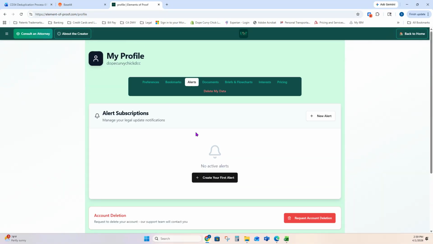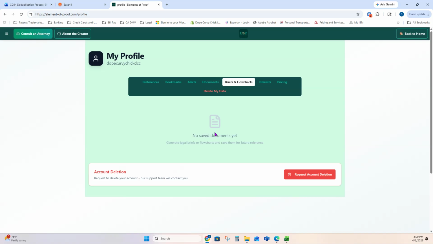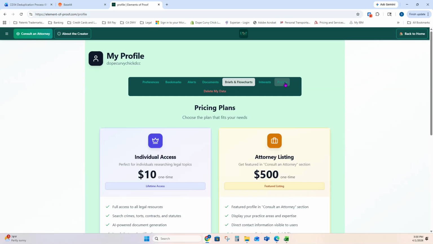You can go to alerts. You can set alerts for different topics. You can create documents, your briefs and flowcharts if you've created any, interest and pricing. Pricing is where you would go to get individual access for lifetime for that $10 one-time fee.